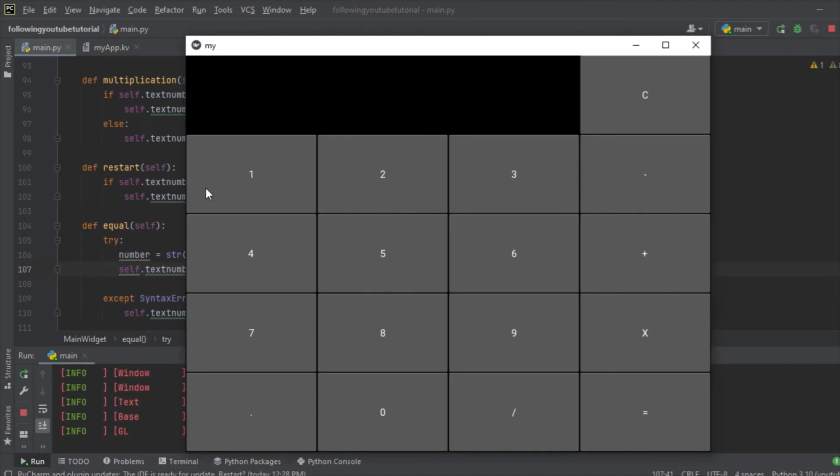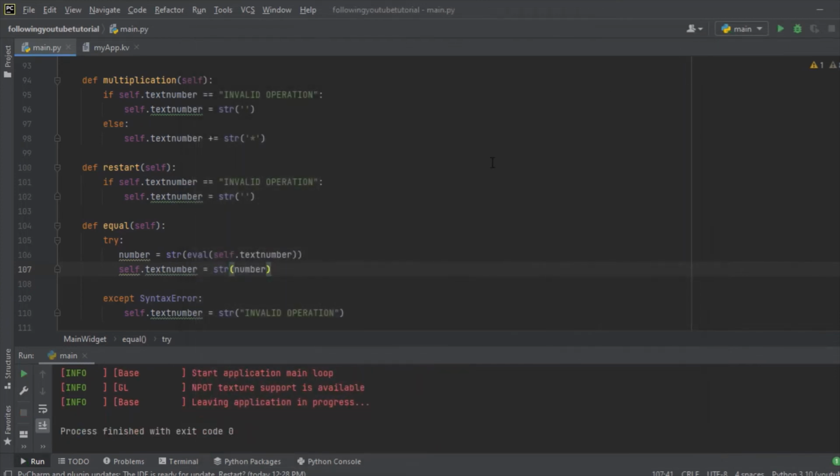So let's add two numbers, 123 plus 6. It says 129. You see it's finally working now. Let's divide 125 divided by 5. It gives us 25.8. Let's press this button now. The only issue now is that we need to work on that restart button. So let's work on that.